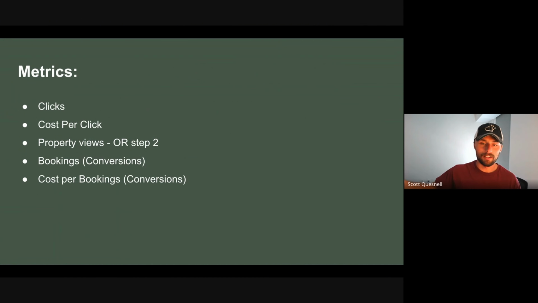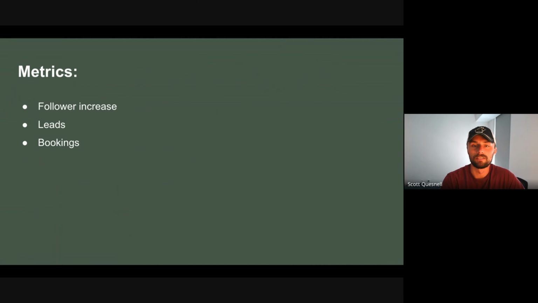You do want to monitor that, because if you have 1,000 people click to view your property and one book, then you have some issues, but it's all within your listing. So maybe it's a pricing issue, maybe you don't have enough dates open, whatever, it really fluctuates, but you do want to pay attention to that stuff. Bookings, obviously, and then cost per booking are the last 2 that you want to pay attention to.